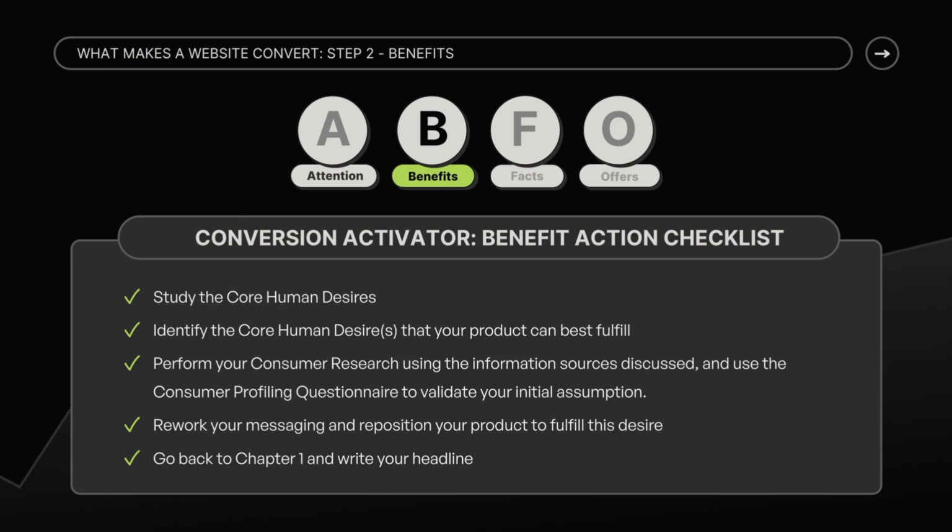We've now reached the end of the second conversion activator, benefits. Use this checklist to review the content, and please go ahead and download the quiz to reinforce your learning. See you in the next one.